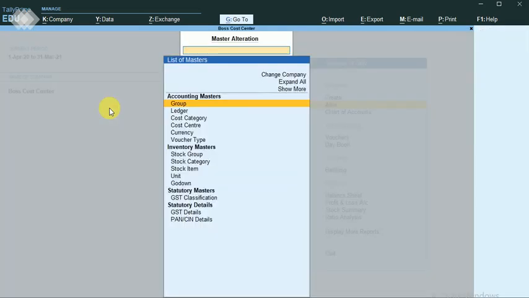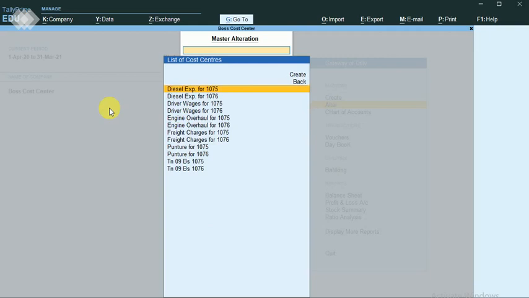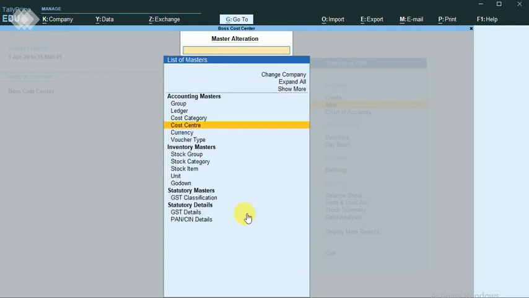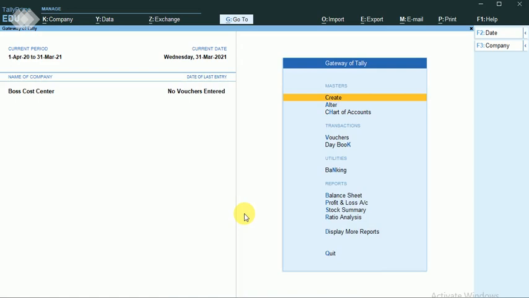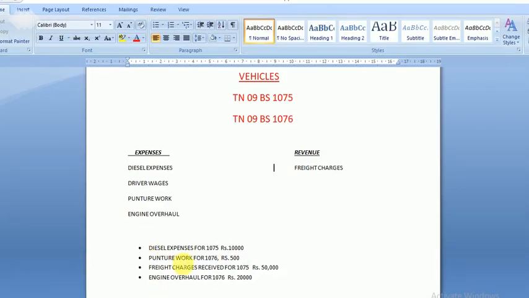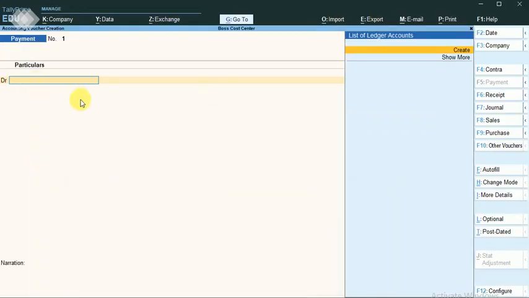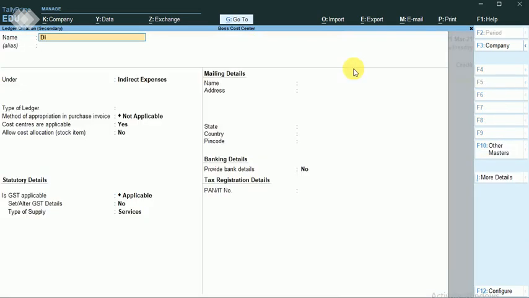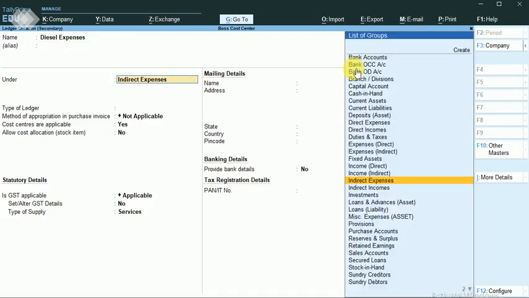Now I'm going to display it. So these are the cost centers. Now I'm going to go with the entries, so I'm going into the vouchers. The first journal I have to maintain is for diesel expenses for 1075, 10,000 rupees. For that I have to create the diesel expenses ledger. I will create it from here itself. I'm going for payment, so I have to create a new ledger for diesel expenses.